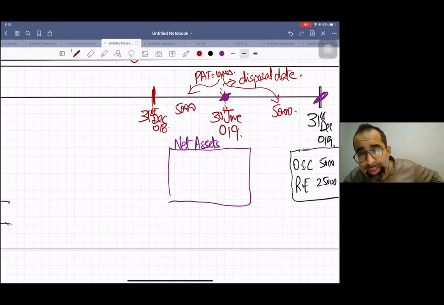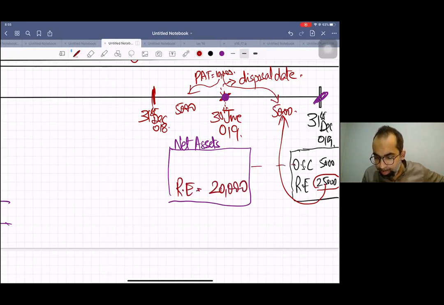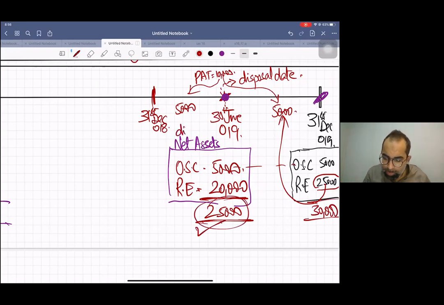Now use your brain. You are on the end of F7 now. This closing retained earning includes this 5,000 profit, which is already added in closing retained earning. And now you have to go reverse. So 25 minus 5, this date retained earning will be 20,000. And share capital is the same, copy paste. So your disposal date net assets is 25,000. I know this is 30, but this is 25. So this number is very relevant for you.